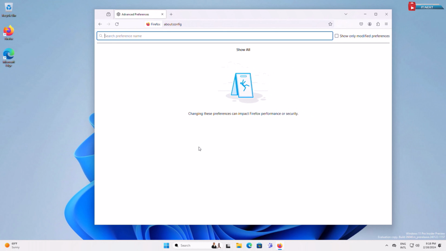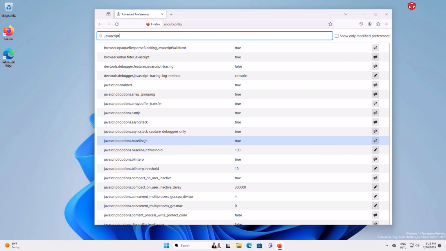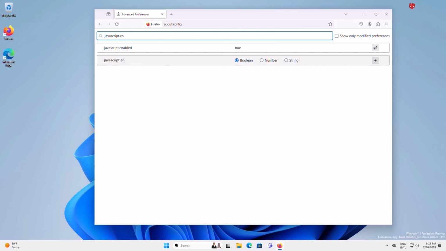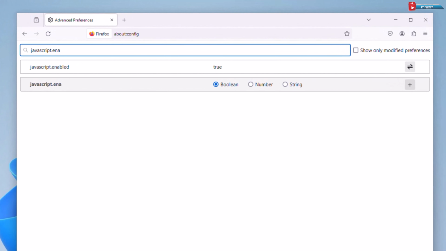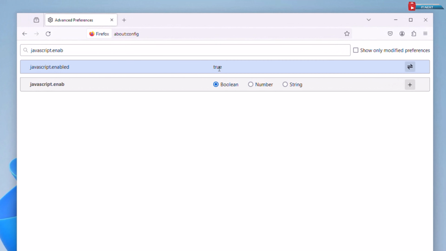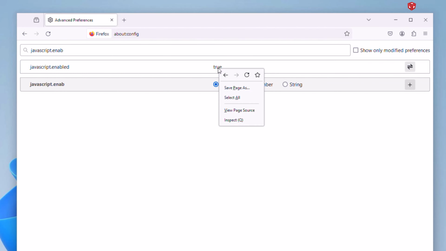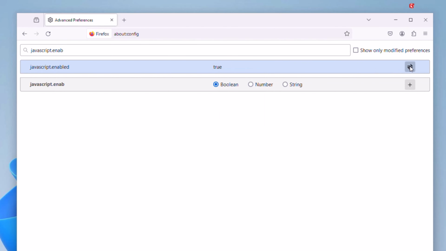Again, up here type javascript.enable. It's enabled by default, but to disable it, click on this icon. Here you will see the false option active, which means JavaScript is disabled.